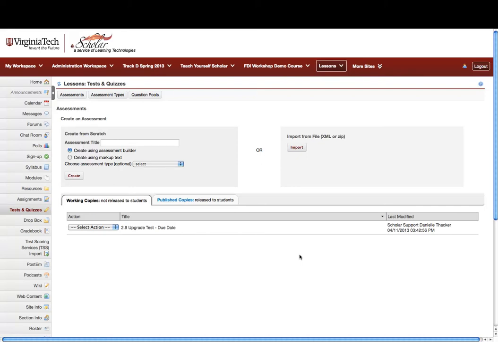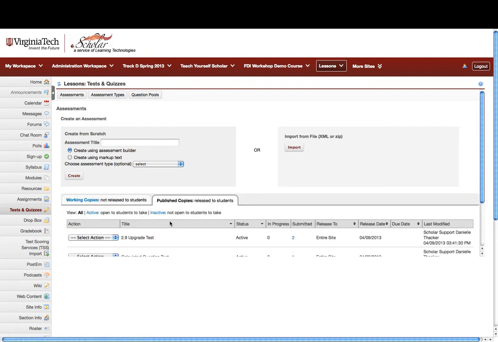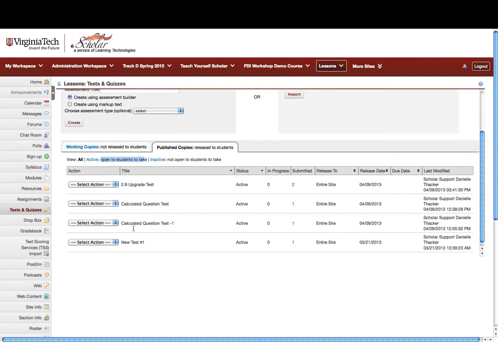You will notice when you first log in to the Tests and Quizzes tool that it has a new layout. On the left-hand side, you're going to see your working copies, which are ones that are not released, and those before said inactive or pending, and they'll be listed here. While you have another tab for published copies, which could be inactive, meaning not open, or students have already taken it, or it's not time yet, or active, meaning that students can take them right now.